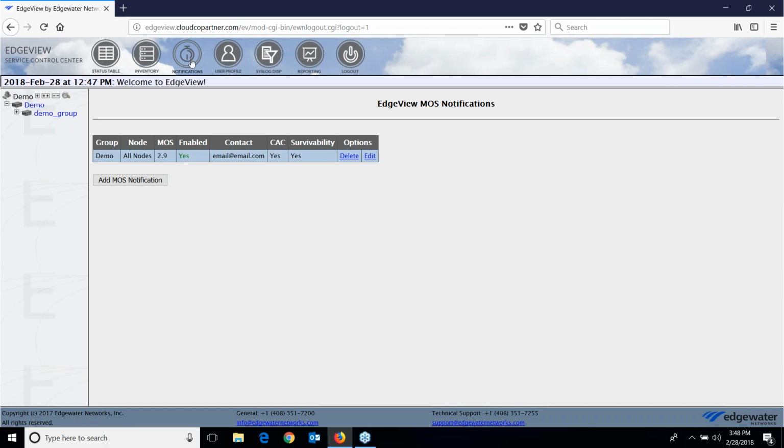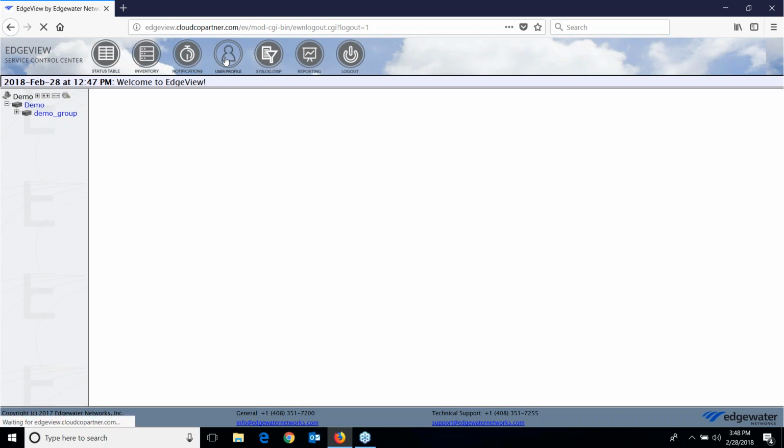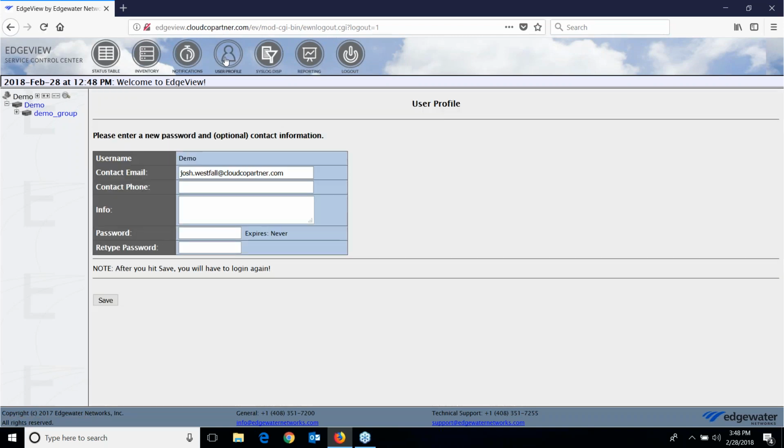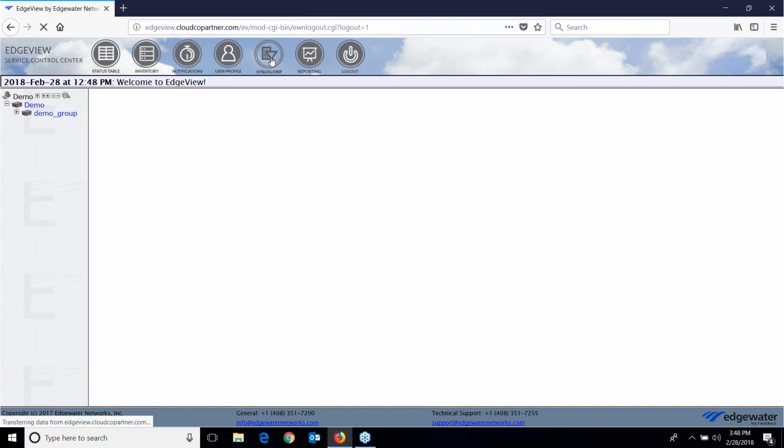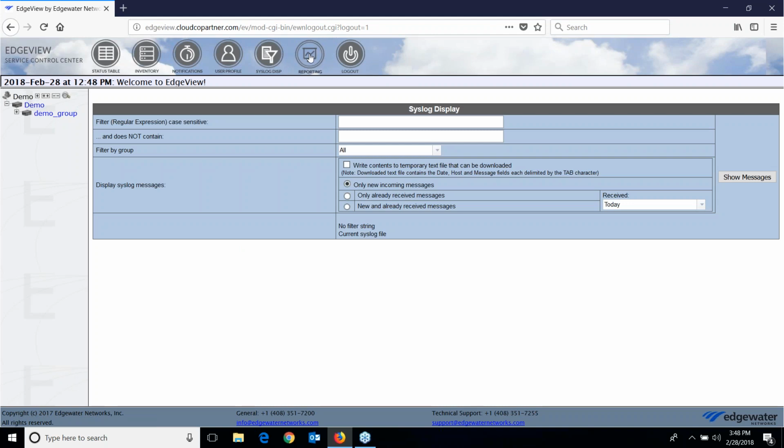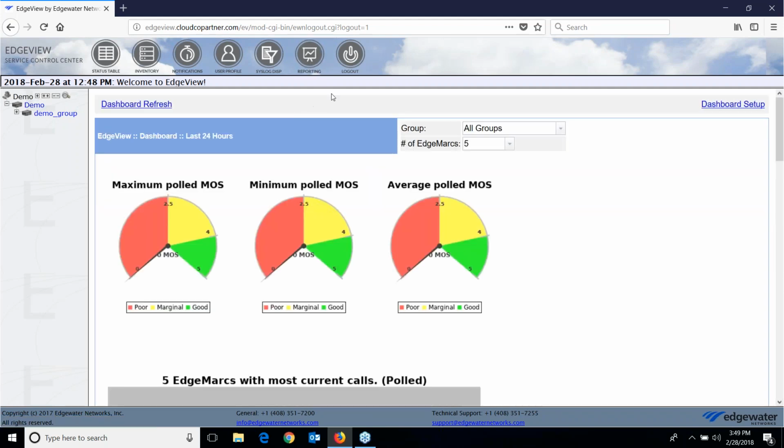Under notifications, we can set MOS score thresholds to send out email notifications when calls at sites fall below a certain MOS score. User profile to edit the logged in user, contact information, and change the password. A syslog section to view syslog messages on the EdgeMark device itself. And a reporting feature, which features a dashboard, a graphical report of MOS score and call information on one or more EdgeMarks under each group. We can view all groups or select groups individually.